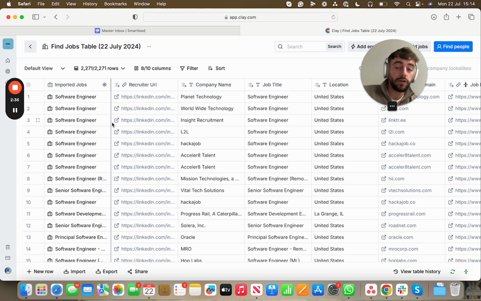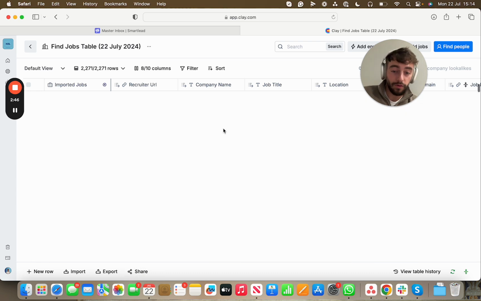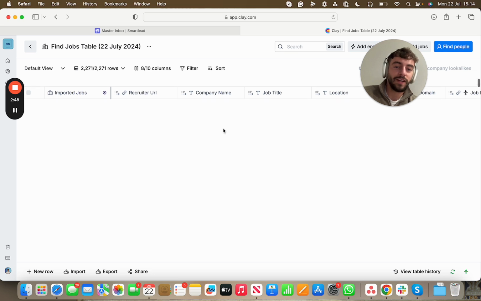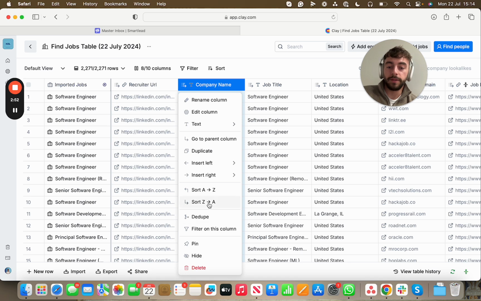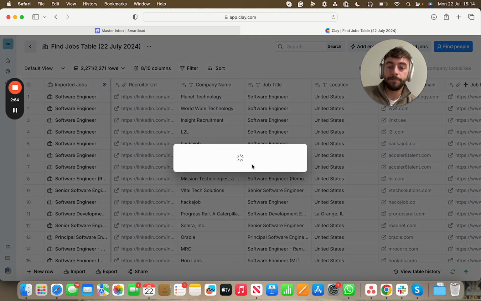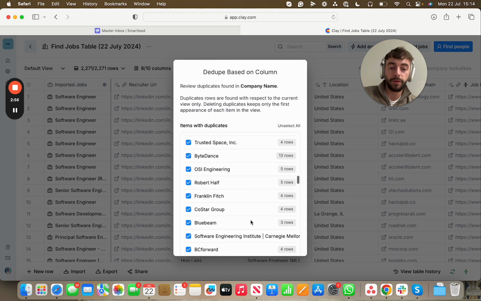Now, we could just export from here, put it into Dripify and start a sequence going after these contacts. They're all hiring for a software engineer. We can attach a resume, boom. But what you'll notice is that half of these companies are recruitment companies. Half of them are listed twice. So what we're going to want to do is start to clean up this list. So if we click dedupe here, we can get rid of all of the duplicates.